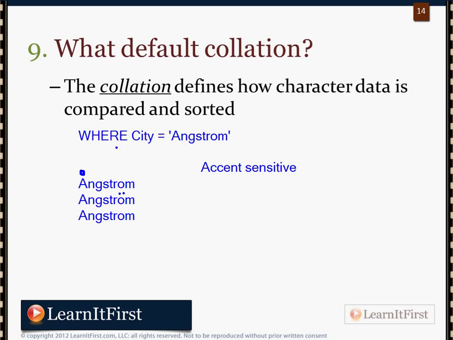If I define the collation of the city column and say that it is accent sensitive, that means the accents have to be exactly the same. Notice that in the source right up here, there are no accents. Therefore, this would be the only match. If I said it was accent insensitive, then these would also match. You see, that collation is very important when it comes to comparisons. This is how you find a match.